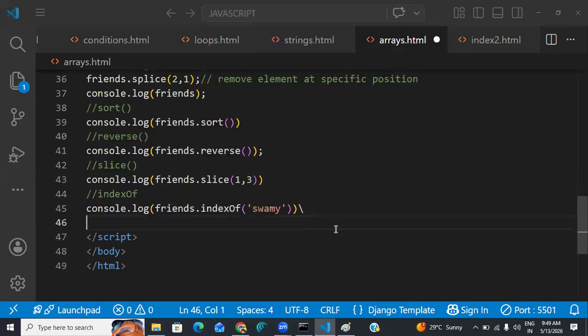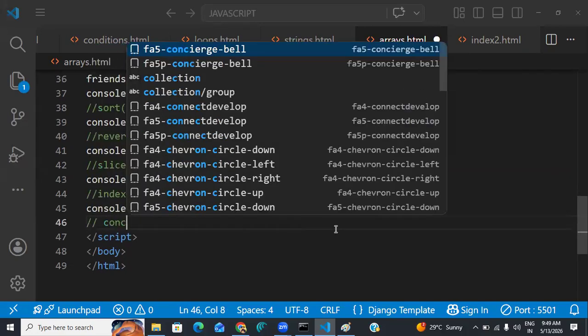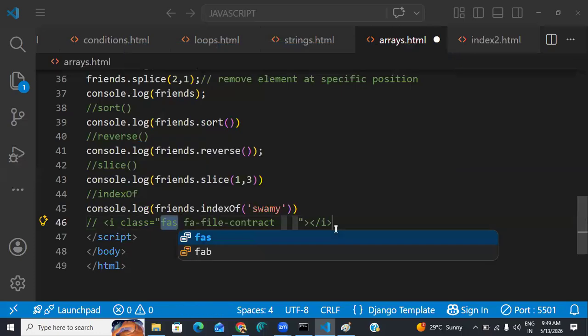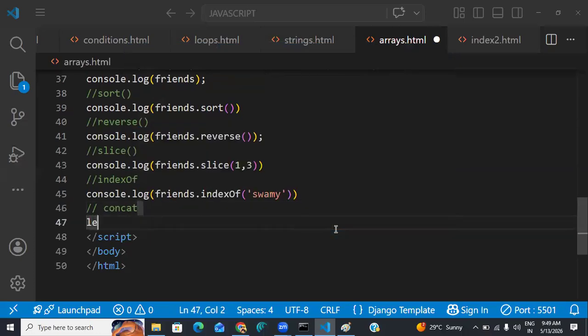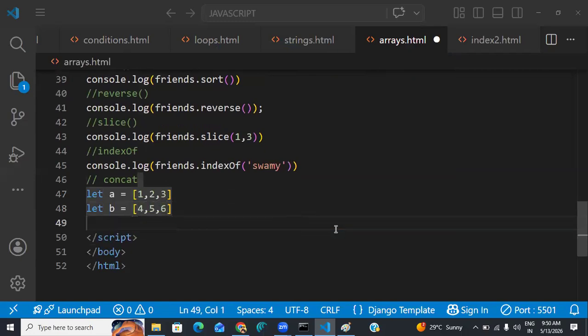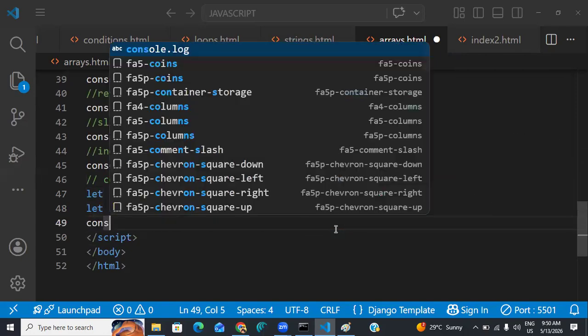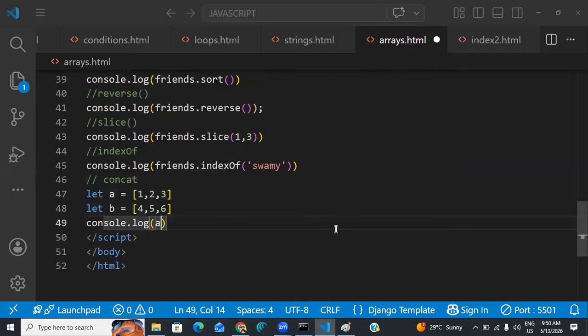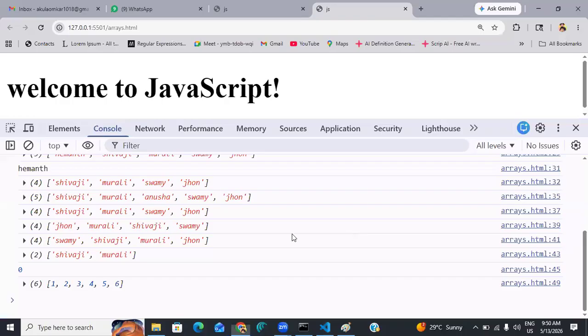And we have a concat function. We can combine any two arrays. Concatenation, concat. Suppose A is equal to 1, 2, 3, and B is equal to 4, 5, 6. You want to concat these two arrays, just use the concat function, guys. Console.log of A dot concat of B, guys. Now we'll get the two arrays concatenated.